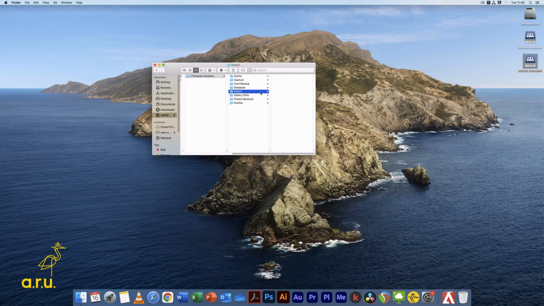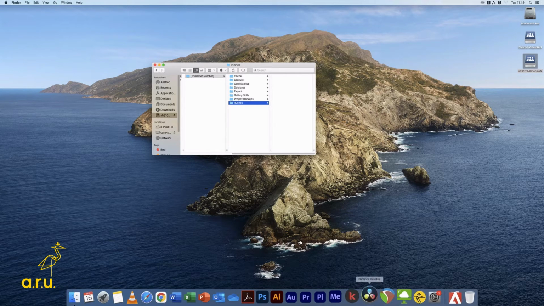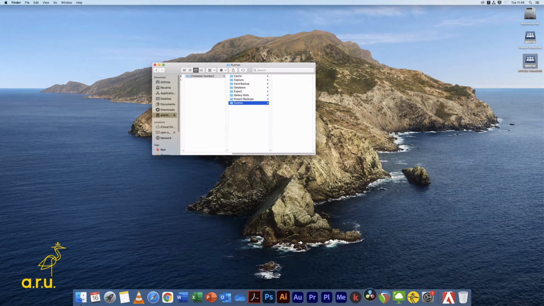Export, to save all of your finished projects to on export. Gallery stills, to save stills created when colour grading within the colour page of Resolve. Project backups, where Resolve can be set to save regular backups in case of crashing or if any data becomes corrupt. And finally, rushes, to save all of your media files, either directly imported from cards or, as recommended, imported and transcoded via Adobe Prelude. Once you have this folder structure set up, open DaVinci Resolve.